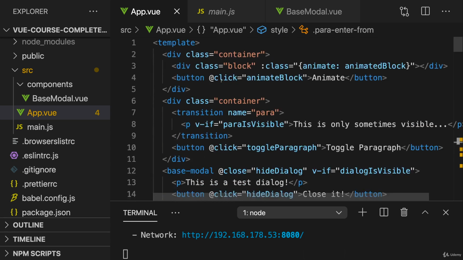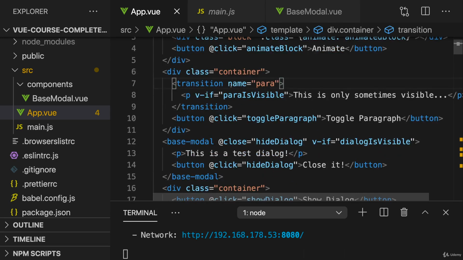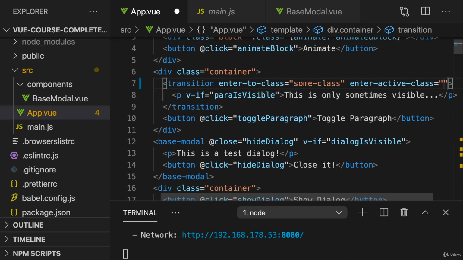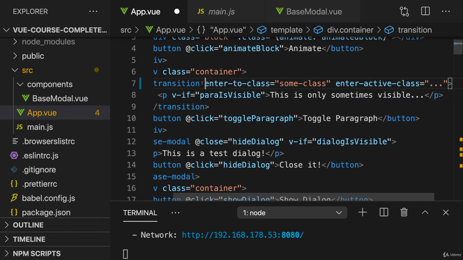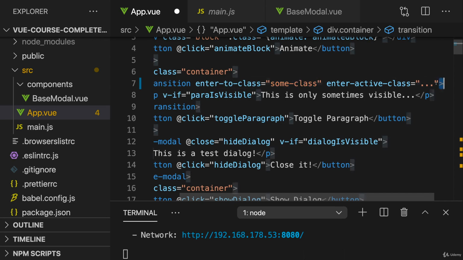For such cases, you can add more props here instead of name. You can add an enter-to-class prop and define your enter to class name, enter-active-class prop, and so on. So here you can then define your CSS class names that should be added during the enter to phase, the enter active phase, and so on. So instead of v-enter-to or para-enter-to, you would then add some class, and so on.